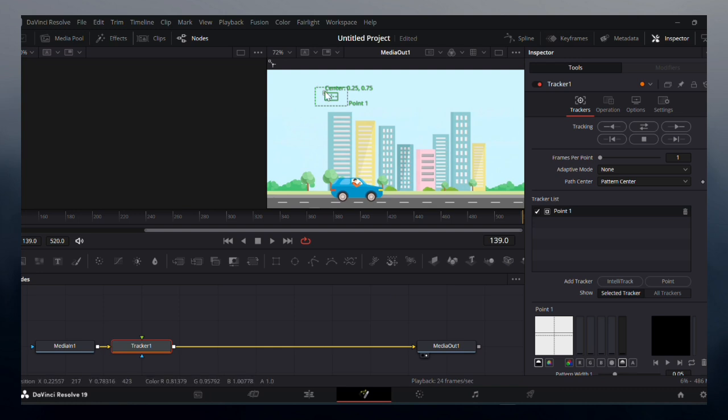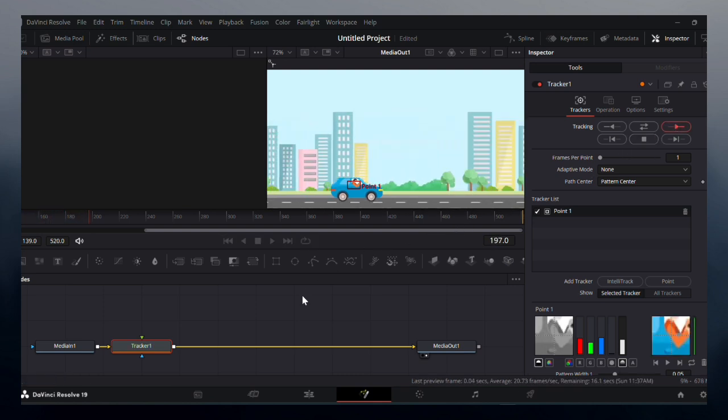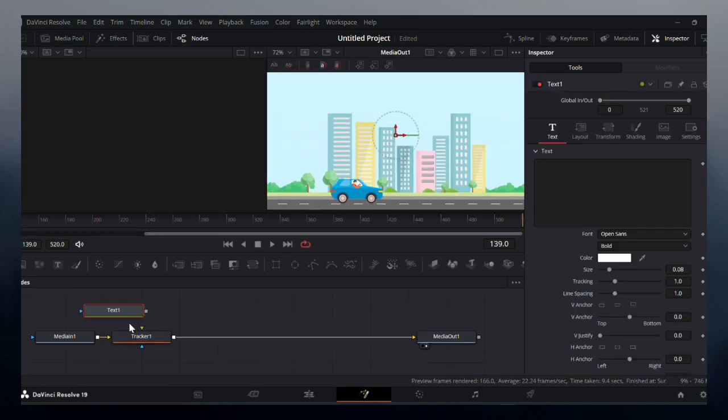Then place the tracker box over the moving object, then click track forward to analyze its movement. Now, add a text plus node, then connect it to your tracker node to link the motion to your text. Then under the tracker settings, change the operation to match move, and your text will now follow the object's movement.